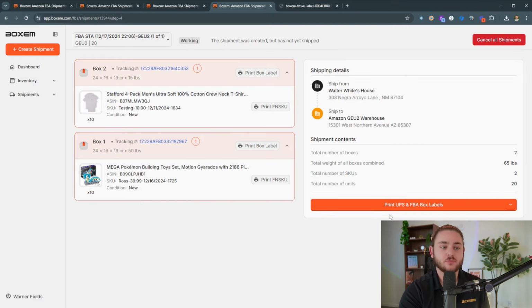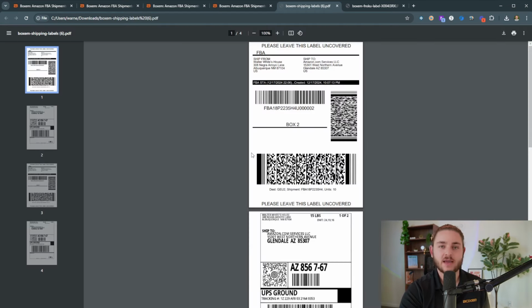On our final step, we'll be able to print our UPS and FBA box labels with this button right here. And when they do print, they're going to look something like this. This, by the way, is your 2D barcode, which was automatically added to your FBA box label and should now help the check-in process be a little bit smoother at Amazon as a result of using Boxem. Go ahead and take these labels, put them on the side of the box. Do not cover the seam of the box you're actually shipping off to Amazon. And you can schedule a UPS pickup on the UPS website, or you can drop it off at your local UPS store, whichever is more convenient for you.